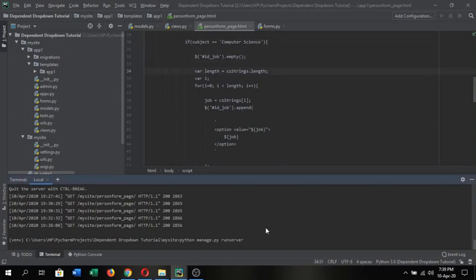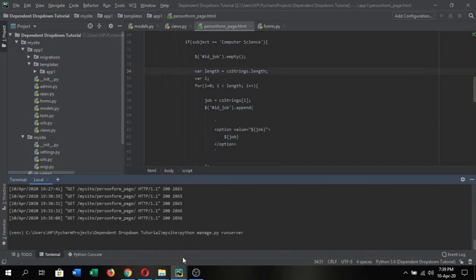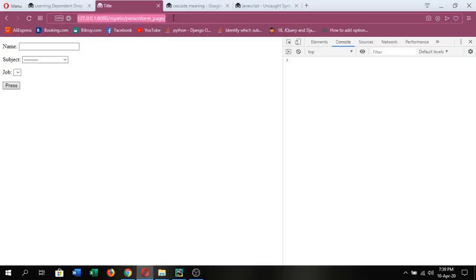Let's see. Run server. Okay, it's working. Initially, job is empty. When we select an option, there you go. We got the corresponding options for job, and if we switch to business, we get accountant and financial analyst. We switch back to computer science, and we get these back again, and we switch back to blank, in which case job is just empty.